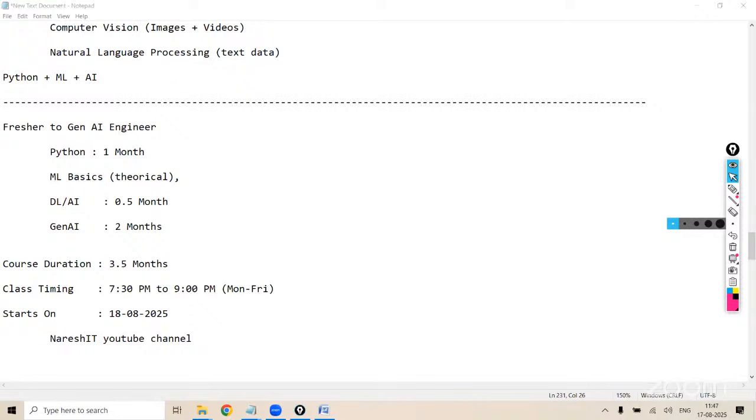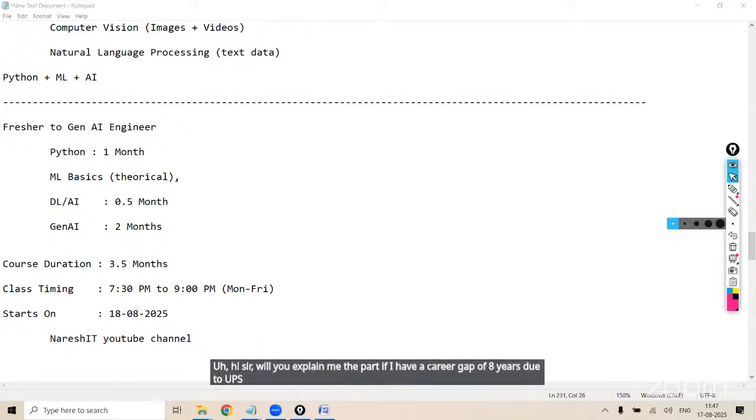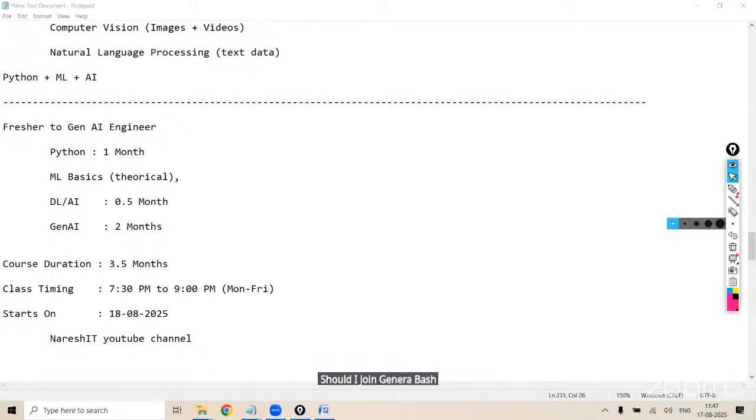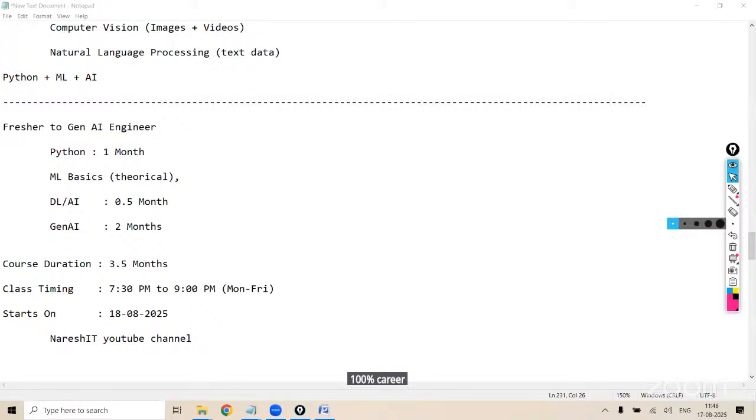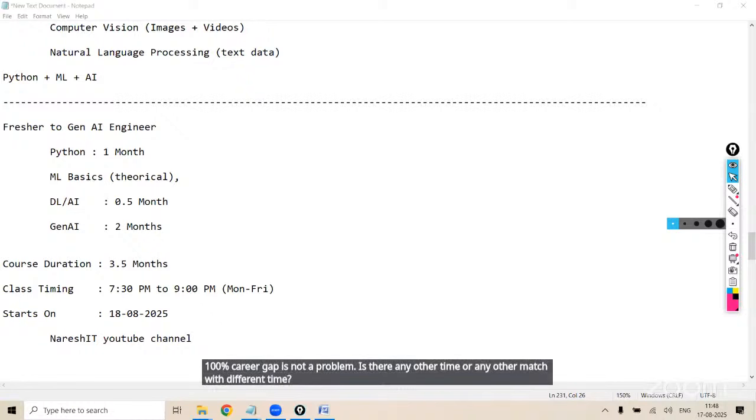Hi sir, will you explain the path if I have a career gap of 8 years due to UPSC preparation? Should I join the Gen AI batch directly or should I join the ML batch? I'm looking for a satisfactory package, and a few people are suggesting a fake experience. What should I do? Swapnil, from my perspective, if you learn the latest technologies now, and if you are very good with the latest technology, then the career gap is not a problem. 100% career gap is not a problem. Is there any other batch with a different time? As of now, there is no other batch.